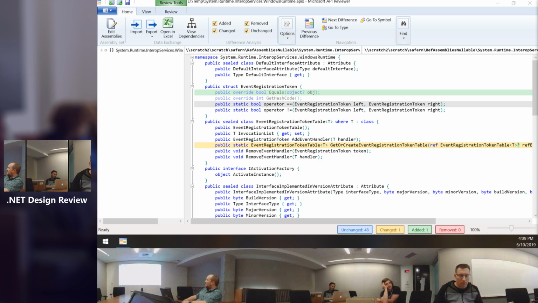I believe we have said that object.Equals(object) is object?, like the EventRegistrationToken. That's what we usually said. Yes. Yeah. You should just return false.